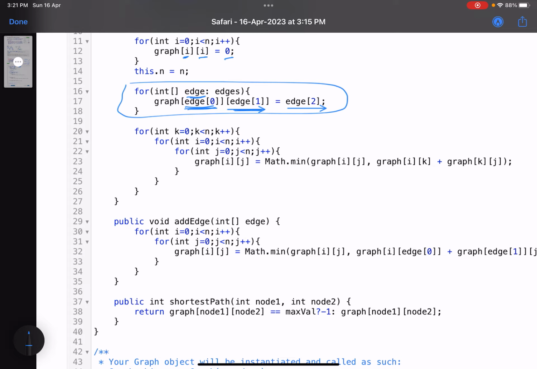Now here, this is the general template of Floyd-Warshall. What you do, this is the intermediate node k. Now you are calculating the minimum cost from every i to j. This is i, this is j. I am calculating graph of i j. What is that equal to? Math.min of the already existing value, comma, graph of i k plus graph of k j, the sum of these two.